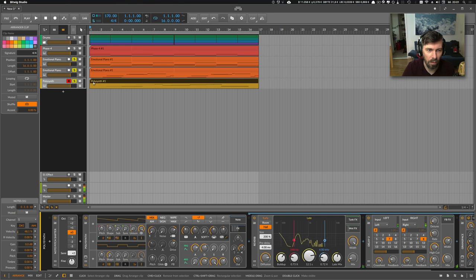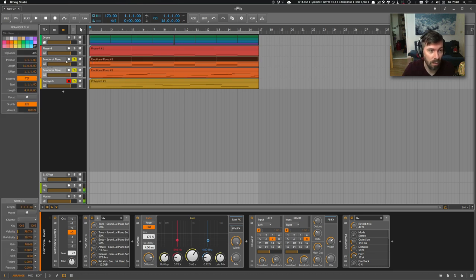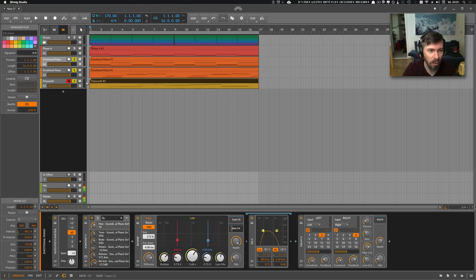Just some keys from the scale, so that's basically completely diatonic. Every key is in the scale of F minor, and I just played some random notes from the scale.